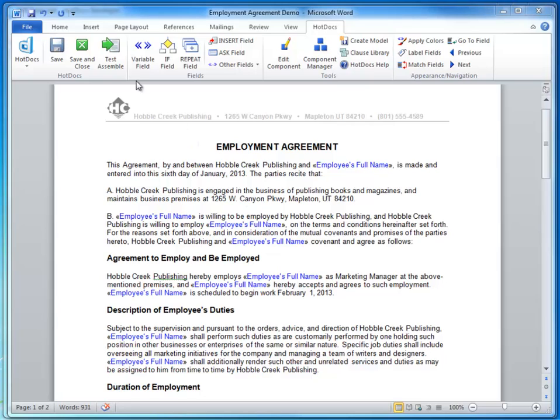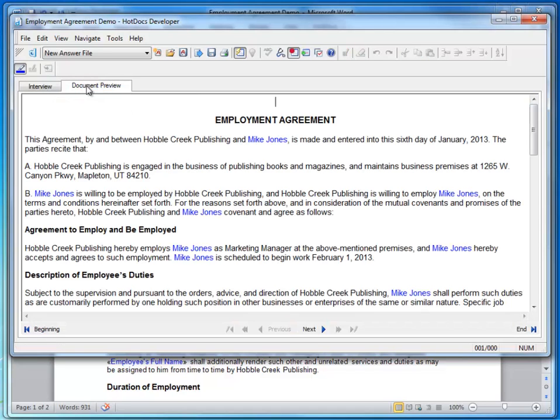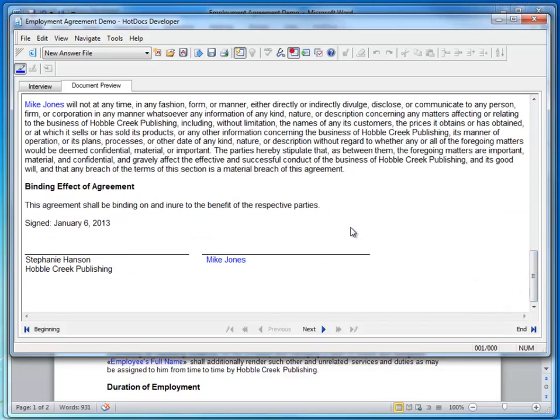As you can see, any text that used to say Tyson Jones now shows up in the document in blue with the variable field title and chevrons. You can now click on the Test Assemble button to test to see how this is working. You can see there's the title of the field. I can put in a test name, click on Document Preview, and I can see that that person's name is inserted throughout the entire document, where Tyson Jones' name used to be.